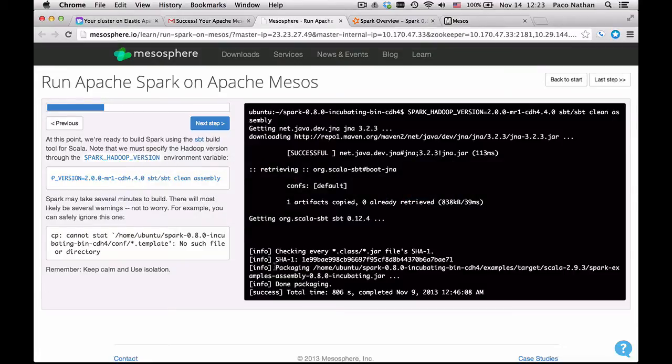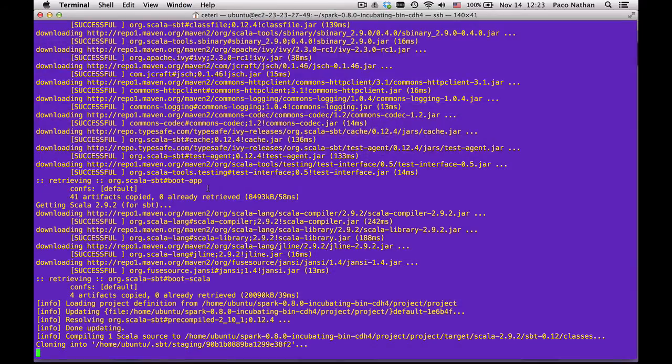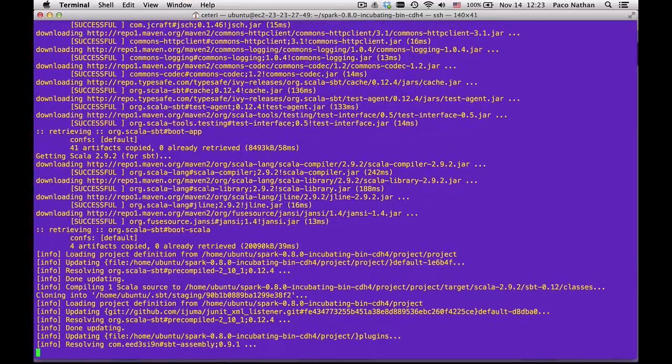Great. That'll take a little bit. May take several minutes to build. There's probably going to be a lot of warnings. In particular, there's one that always seems to come out, and I hope this gets fixed in an upcoming release. But you'll see something that says cannot stat template files. Don't worry about that. That's expected. So remember, keep calm and use isolation. Time for more coffee.